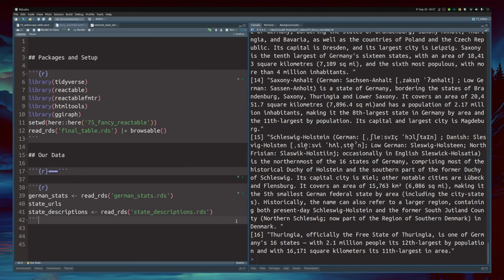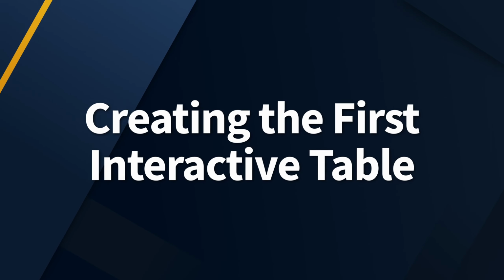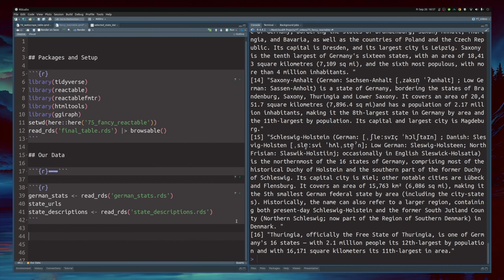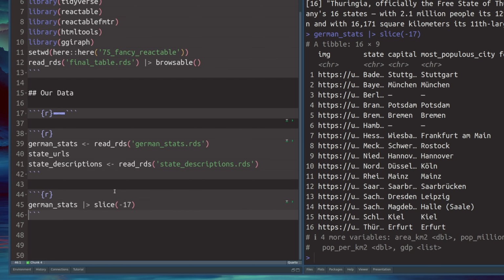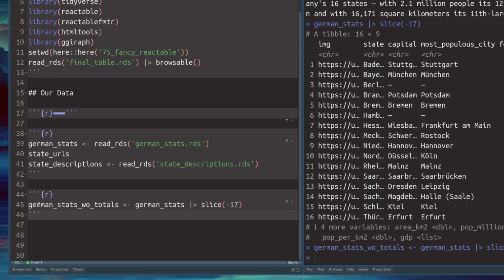Okay, so you know all of the data sets that we have. I'm sure you're ready to dive in, so let's do that now. Let's create a new code chunk, and then let's start with the German stats data set, and then let's select everything but the last row, the 17th row. Germany has 16 states, so this is why the 17th row in this data set is Germany as a whole. And let's call this German stats without totals. And that's the data set that we need most of the time in this video.